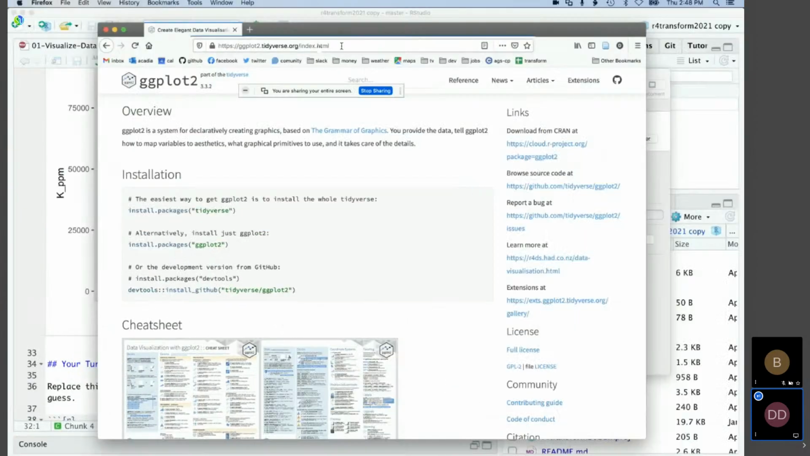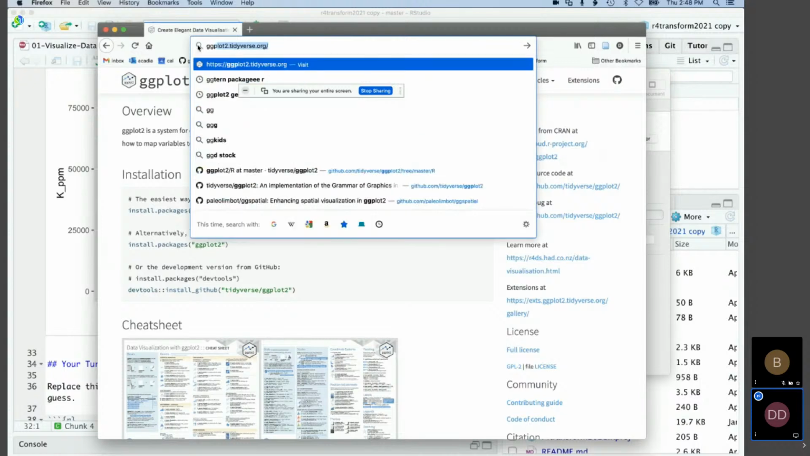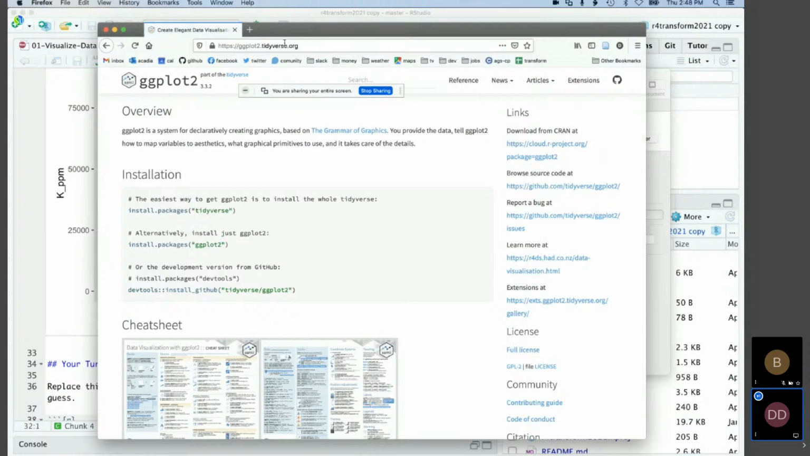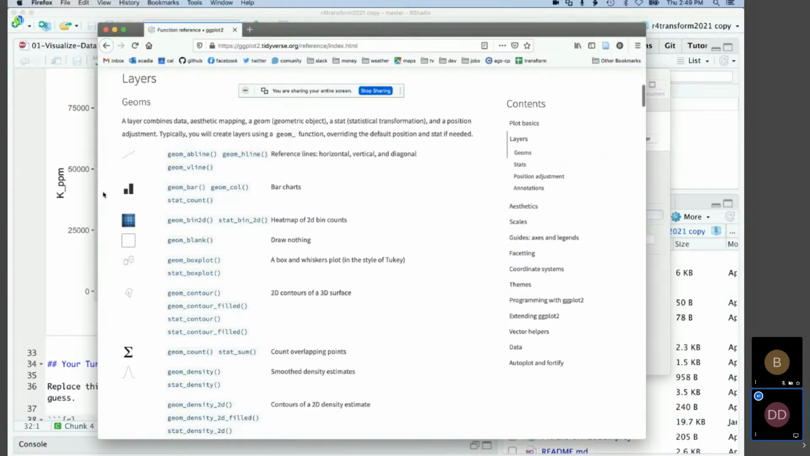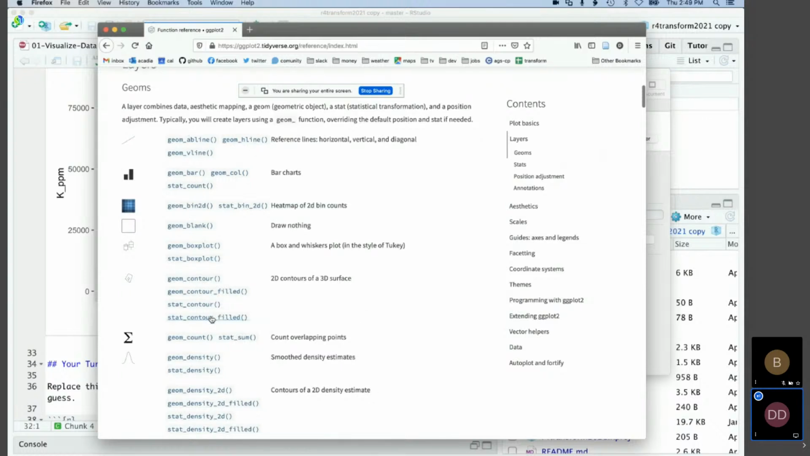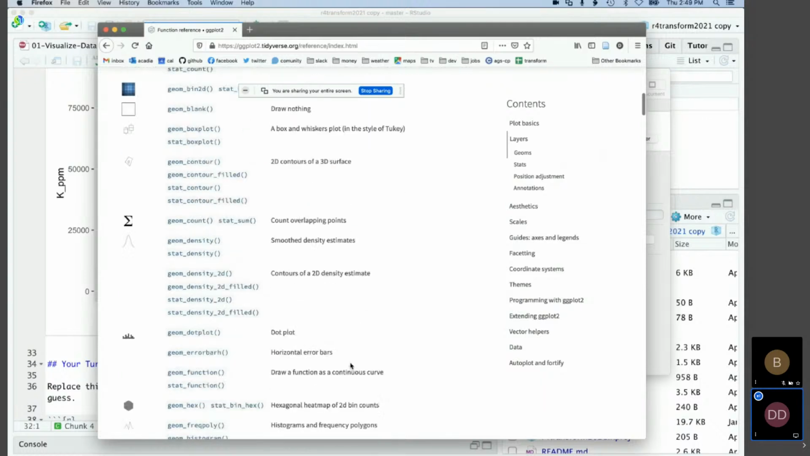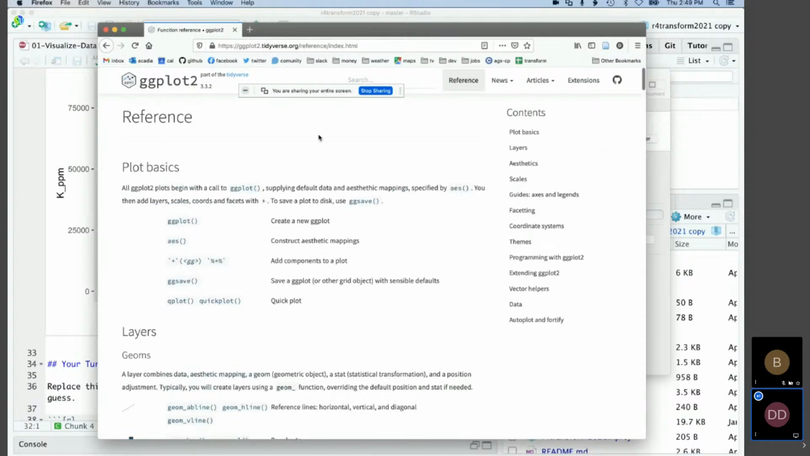So the place to start is ggplot2.tidyverse.org. You can also search for ggplot2 package R in Google, and this will be the first thing that comes up. This is the site for ggplot2. It has an excellent reference section, so you can go through. And in general, what we're doing right now is looking at this geometry section. You're trying to browse through here and find one of these that looks like a box plot. And just as a bit of a hint, it's called geom_boxplot. I didn't pick a hard one to find.